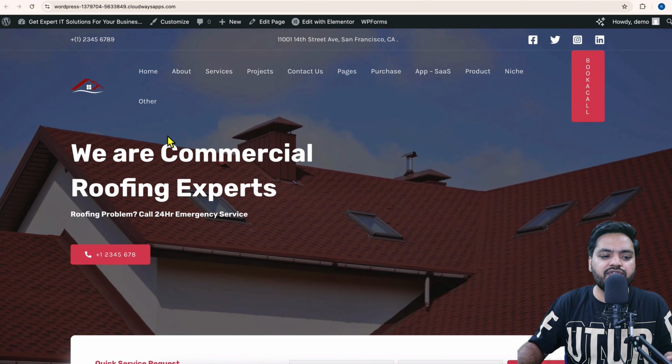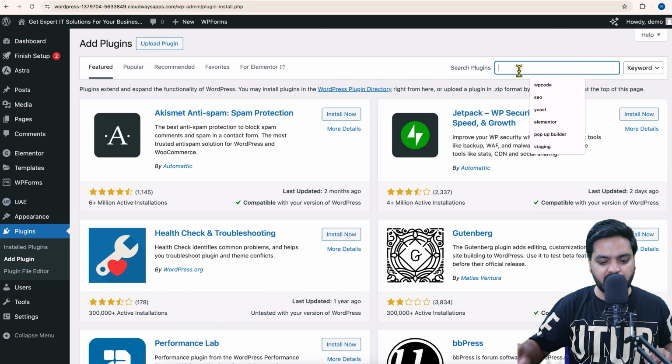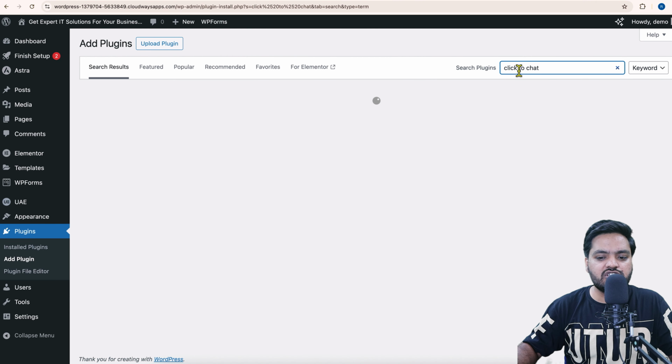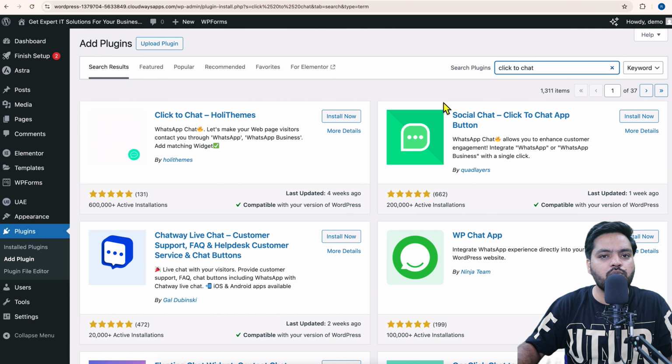So in order to add that functionality, what will I do? I'll go back to my WordPress dashboard, then go to plugins and click on add new plugin. Here, one simple plugin we will use to implement this functionality, and that plugin name is click to chat. This is a very popular plugin, and one of the plugins which can help you implement this functionality. You can see here the click to chat plugin is there.